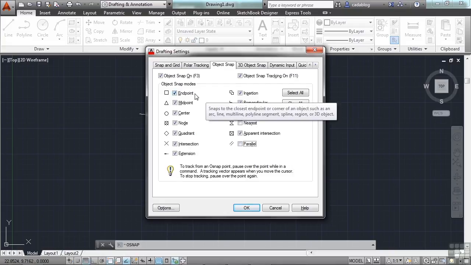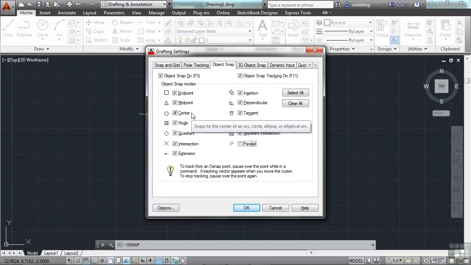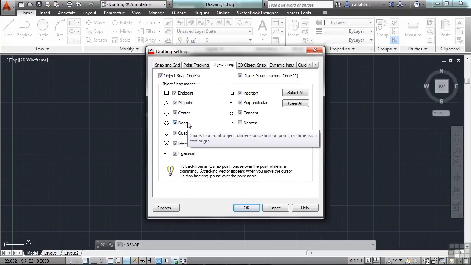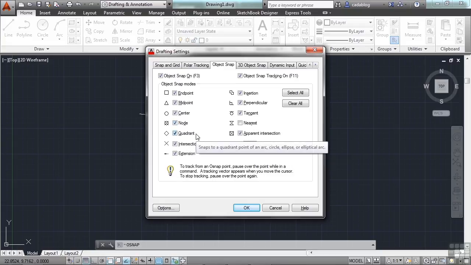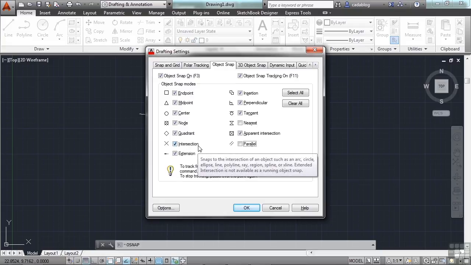This is the endpoint that will snap to the end of an object, like a vertex or vertice on a line. This is the midpoint. It will go to the middle of an object. The center will go to the center point of a circle or arc. A node will go to like a dimension, or a point. Dimensions, we'll talk about them later. They have dimension points, and that's measuring the distance between those 2 points, and that's where the node is. The quadrant will snap to a circle or arc or ellipse or one of those various types of objects, and the quadrant is in the top, the bottom, the left, and the right extreme portions of that circle or arc. The intersection is where 2 objects intersect.